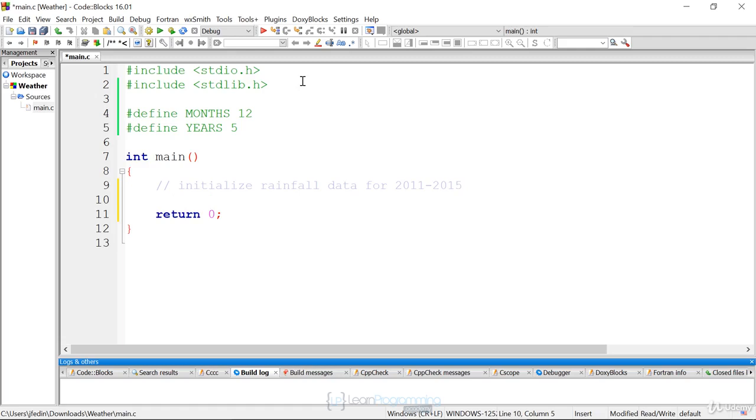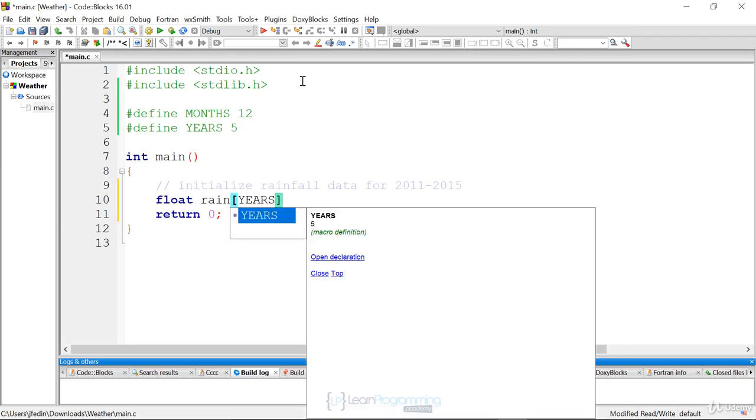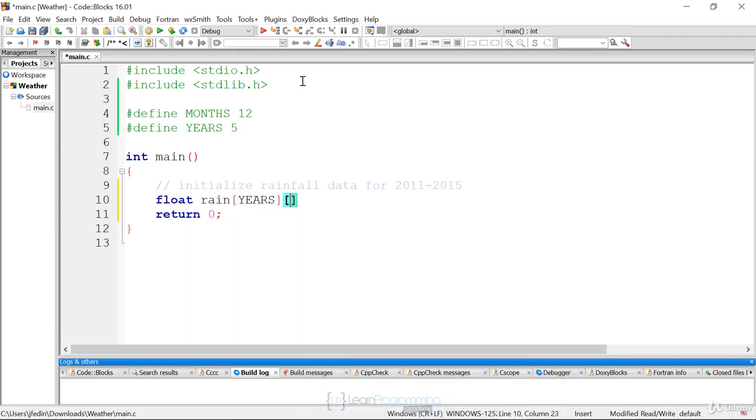And so we know how to create a two-dimensional array. We just specify the data type, and I think this should be a float because floats have decimal spots and rainfall amounts can be decimal. So we're going to just say float. We're going to name it rain, and then we're going to specify that we want 5 rows and 12 columns. So we're just going to say YEARS, which is our constant, and MONTHS. And then we're going to initialize it. We've declared it of that size, and now we want to initialize it.